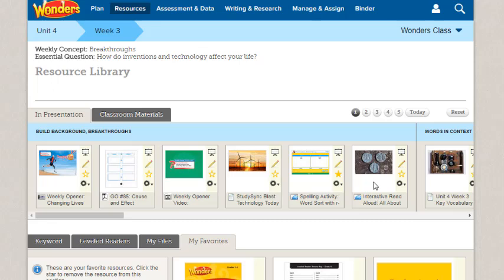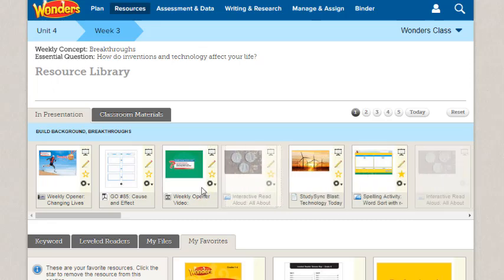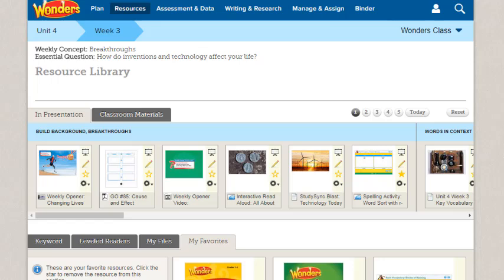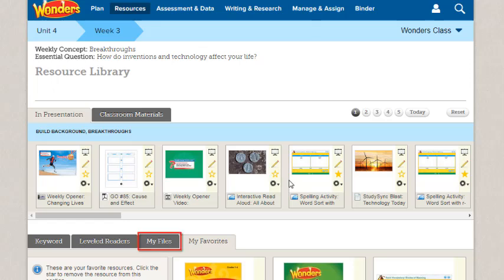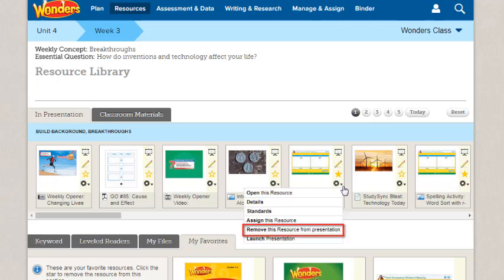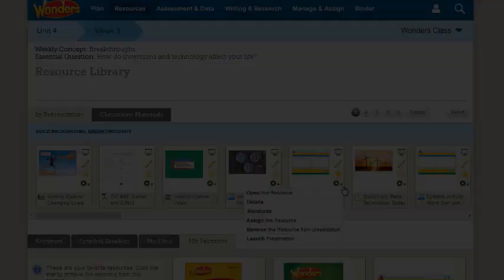You can edit materials by rearranging the order on the Resource bar. You can also add new resources from the resource library by dragging them to the Resource bar. This includes any files you have uploaded from your computer. To remove a resource from the presentation, select Remove this resource from the Resource Tools menu.